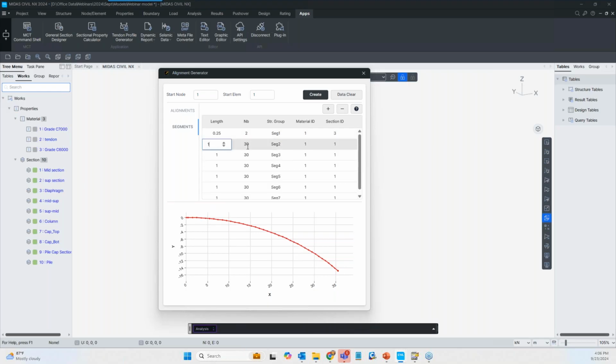Similarly, I will add the next section with 3 elements of 1-meter length, and the section will be second, that is a support. Similarly, the next length again with 3 numbers, 1 meter each, with section ID of 5, that is the taper section, from support to mid. Next is the length of 1 meter with 27 numbers, and the section ID will be first because it's a mid section.